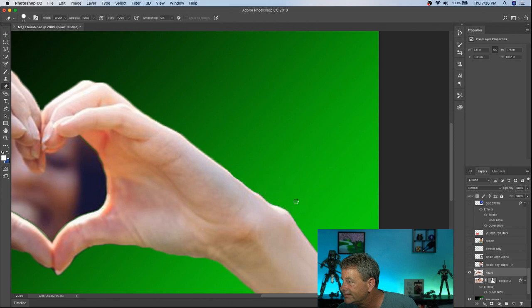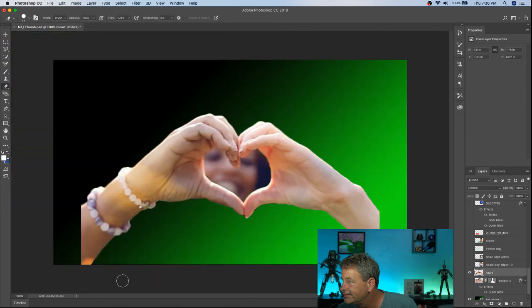And I'm just using the eraser. It's the simplest way to do this. 9 times out of 10 when you create a thumbnail, you're done with it. You're moving on to the next video. So why spend a whole heck of a lot of time preserving the original image? It doesn't make a lot of sense.